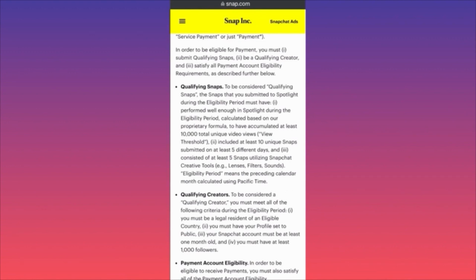First of all, what are qualifying snaps? To be considered qualifying snaps, the snaps that you submitted to Spotlight during the eligibility period must have performed well enough in Spotlight during the eligibility period, calculated based on our proprietary formula, to have accumulated at least 10,000 total unique views, included at least 10 unique snaps submitted on at least 5 different days. Guys, this was 1,000 before, now it's 10,000. 10,000 unique video views. You see what we're even talking about?